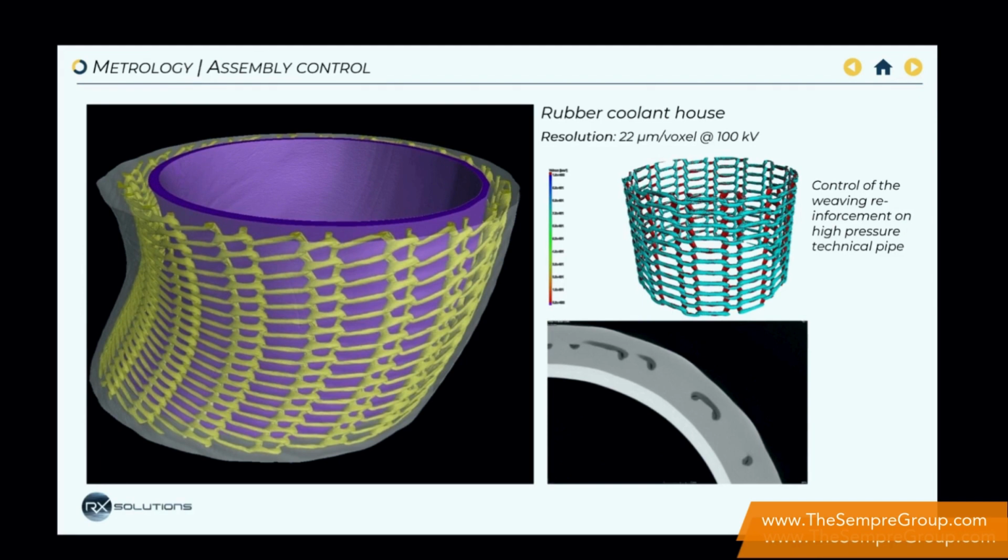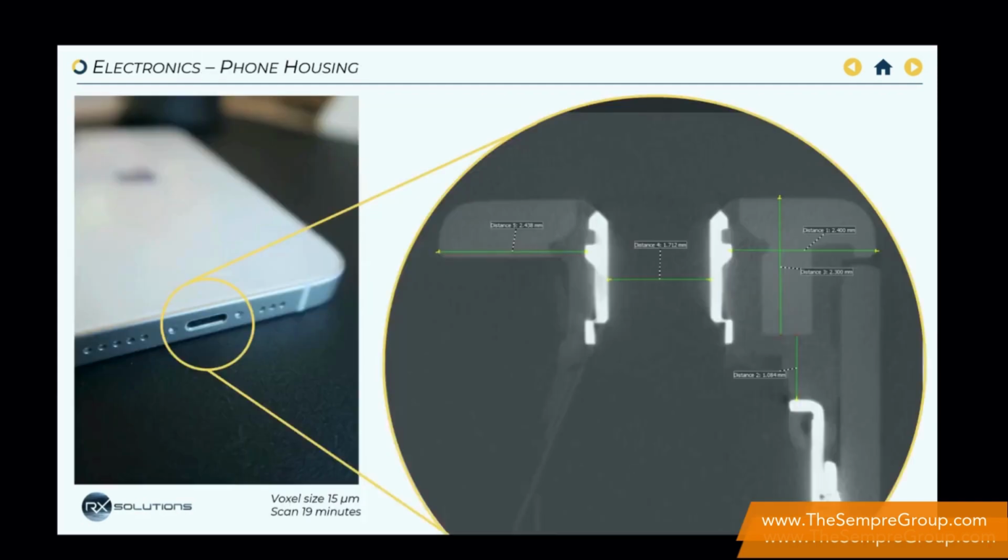Another example of a rubber hose, where we want to visualize the position of the reinforcement material inside of the rubber, to see if it's well placed, and potentially measure the thicknesses of the rubber. Here an example of metrology application on an assembled part.